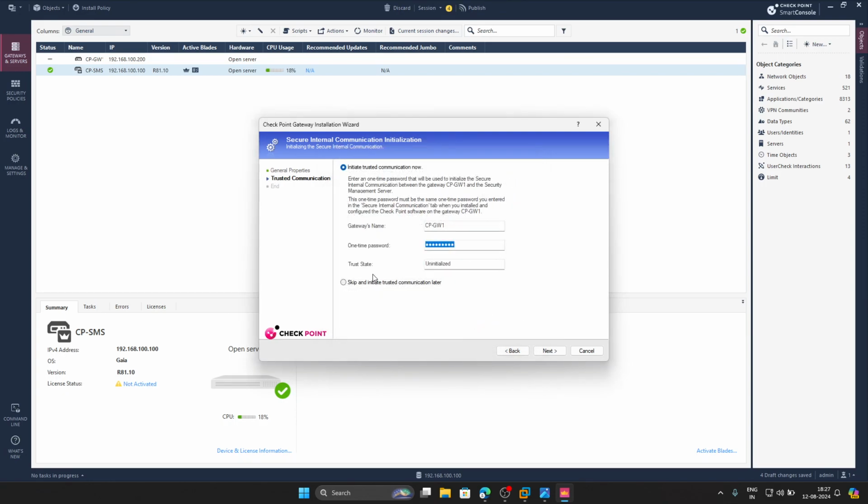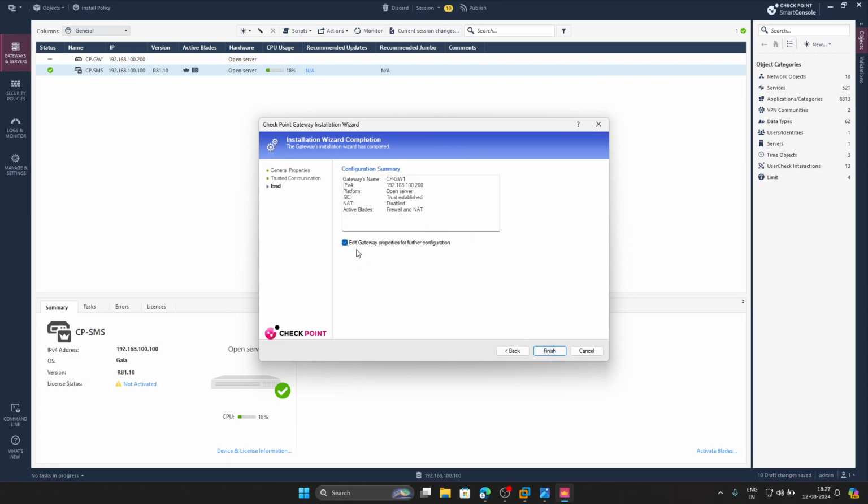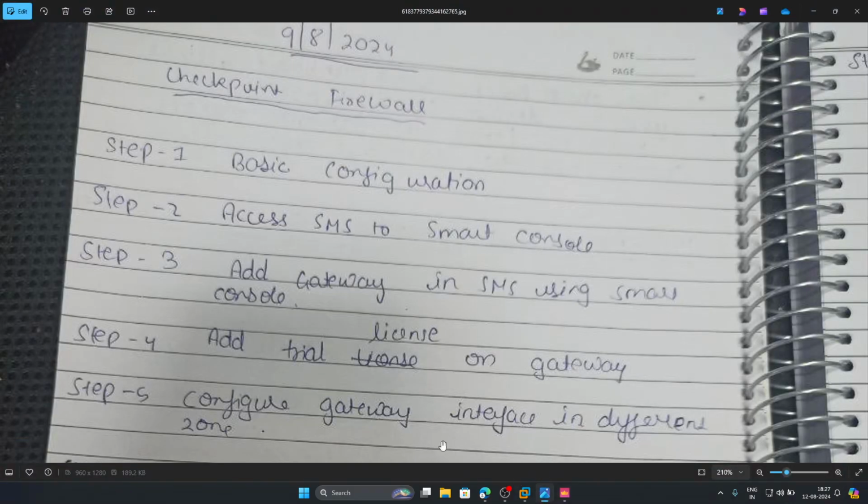Close, untick this option and finish. So our gateway is now added. Now we are moving on to the next step, which is to add the trial license on the gateway.